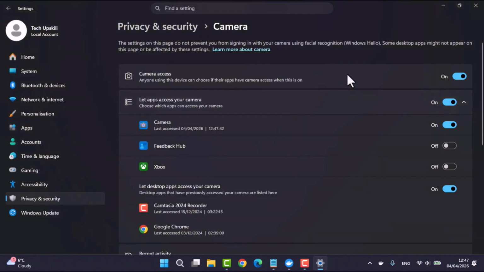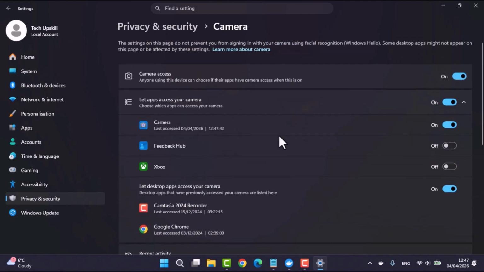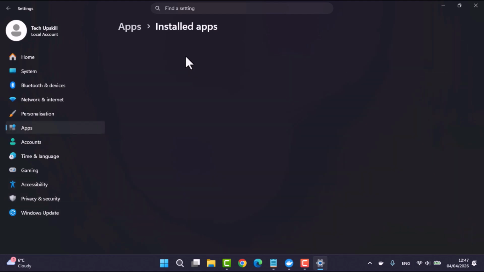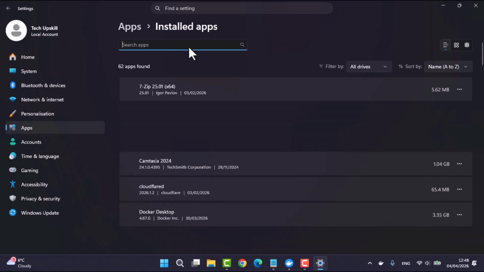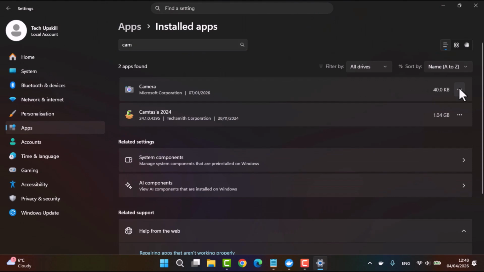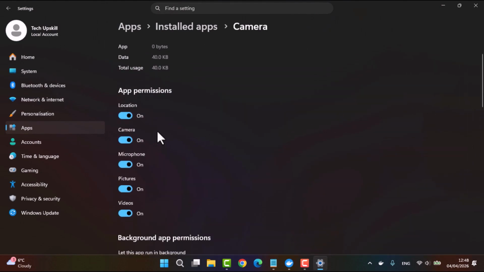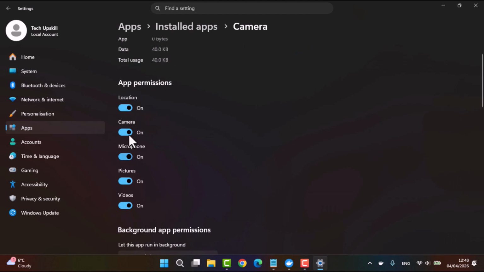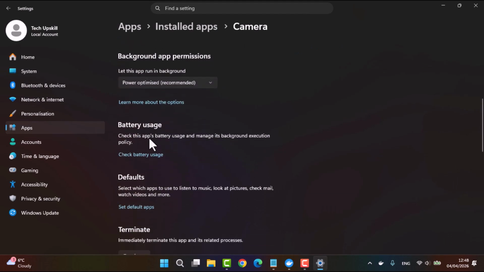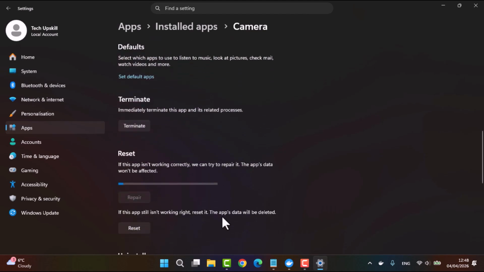If the problem persists, you can try repairing or resetting your camera app. Again, right-click on the Start button and select Settings. Go to Apps, and then click on Installed Apps. In the list of installed applications, find Camera. Click on the three dotted lines next to it, and select Advanced Options. Within the Advanced Options, first ensure that the camera app permissions are enabled for all listed items. Then, scroll down and click on Repair.